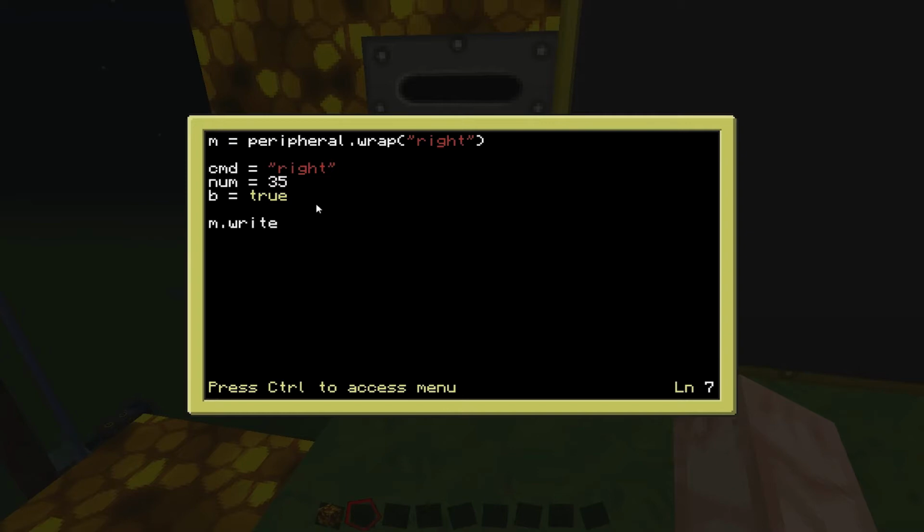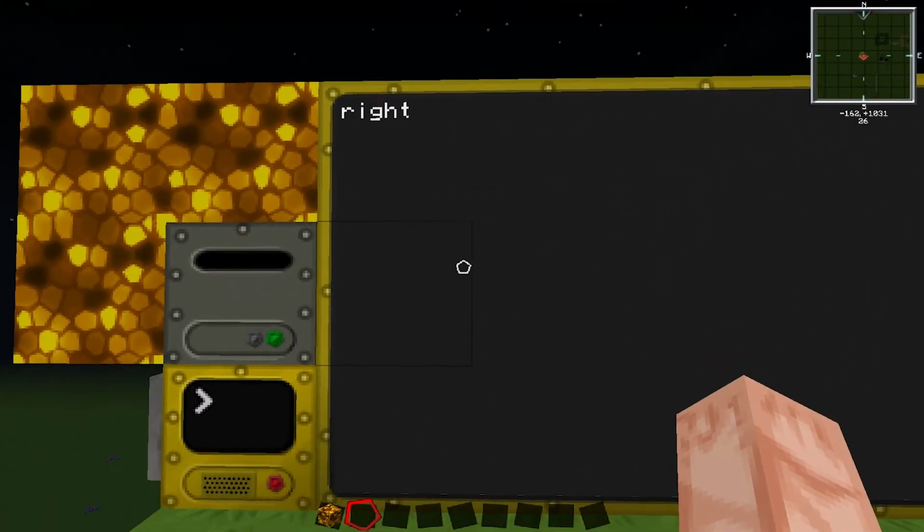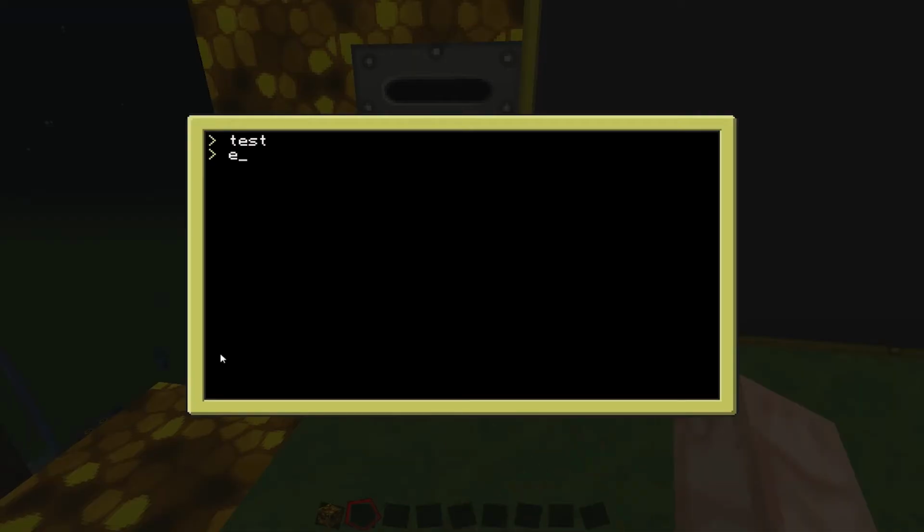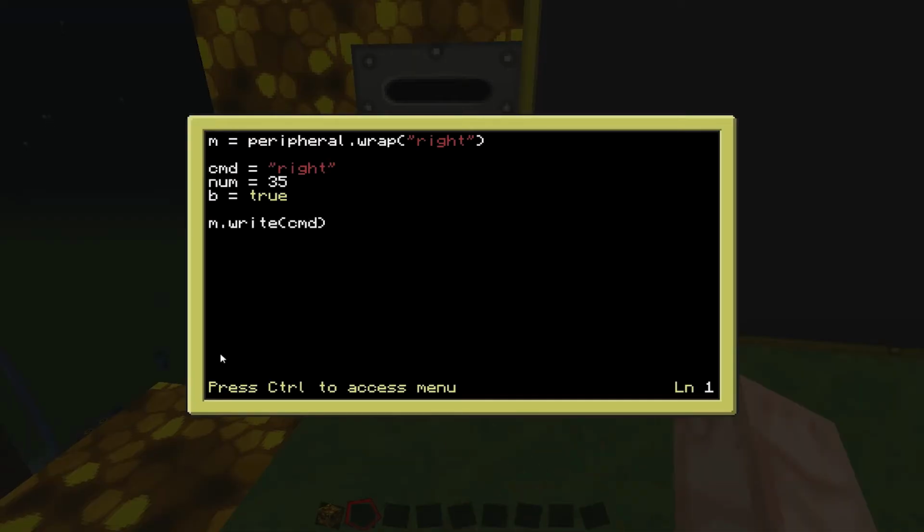Maybe it's right? I forget. I haven't used the peripheral wrapping thing in a while. Oh, okay, so it's right. Okay, and as you can see, it prints right. Now, okay, so this is a good example.